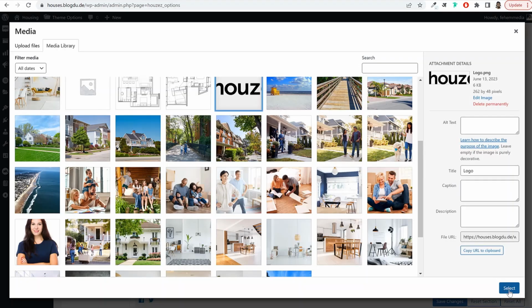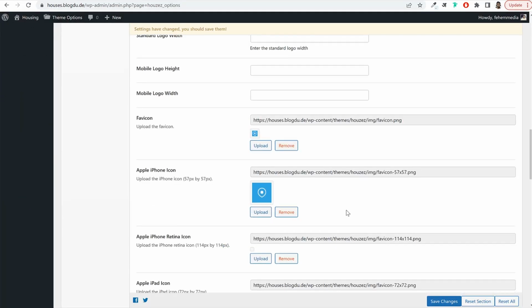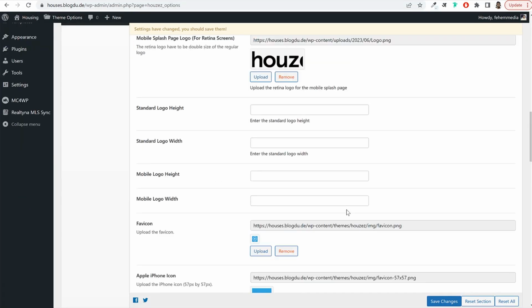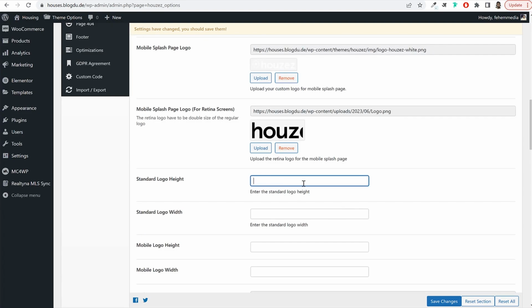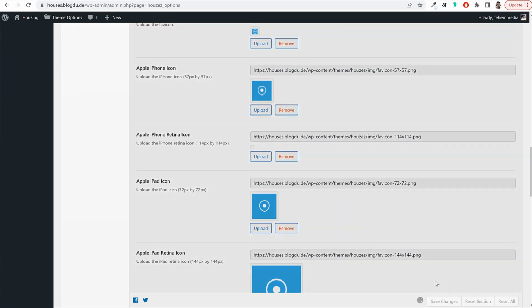Here it is. Click on select. Then logo width and height. So logo height, I want this to be maybe 24-25 pixels, and width will be 130. Same for mobile, 24 and 130. So height is 24, width 130. Now click on save changes.